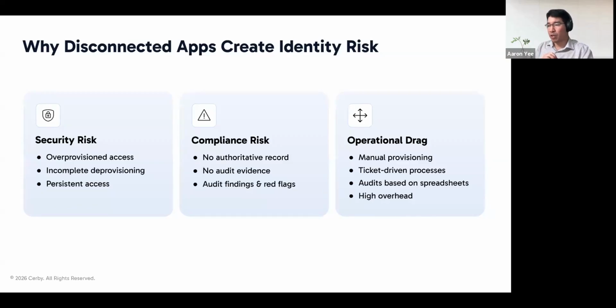The second is compliance risk. If you cannot automate lifecycle actions for an application and you're relying on manual effort to do this, you don't really have a reliable auditable record of who has access to that app. There's no authoritative source of truth. So when auditors ask for evidence, and they will, you're kind of scrambling to pull together all of this information with spreadsheets and tickets and emails.